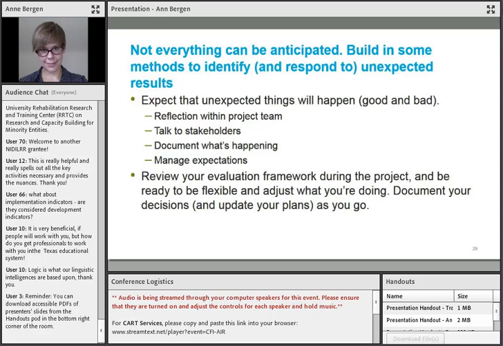So expect the unexpected. Expect that things are going to happen that you can't predict ahead of time. And build in methods for identifying those unexpected things. So you can do this within your project team by having regular reflection meetings, talking about what's going well and what's popping up that's not going so well. You can talk to stakeholders about what they're seeing on the ground and in their own context. And then document what's happening.